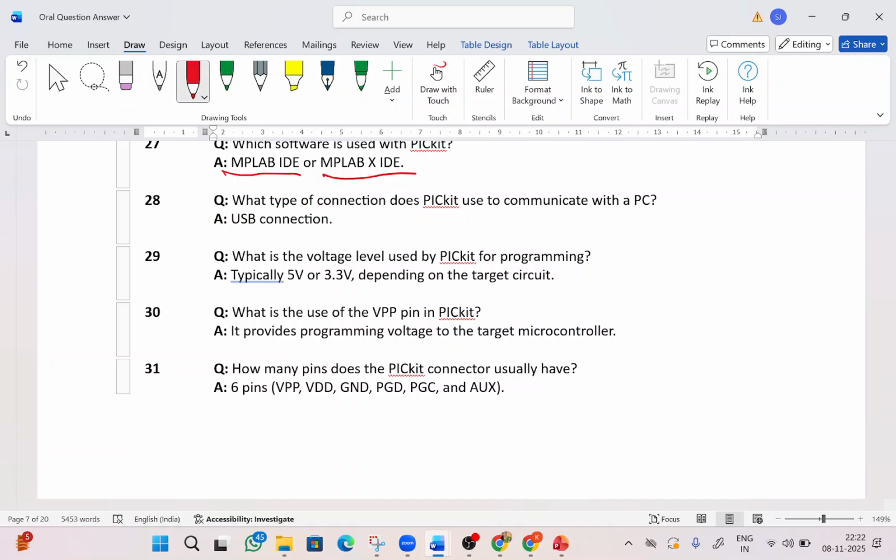Okay. Next question. What is the voltage level used by the PICkit programmer? 5 volt or 3.3 volt. These are the standard logic levels for most PIC microcontrollers. Okay. For safe operation.